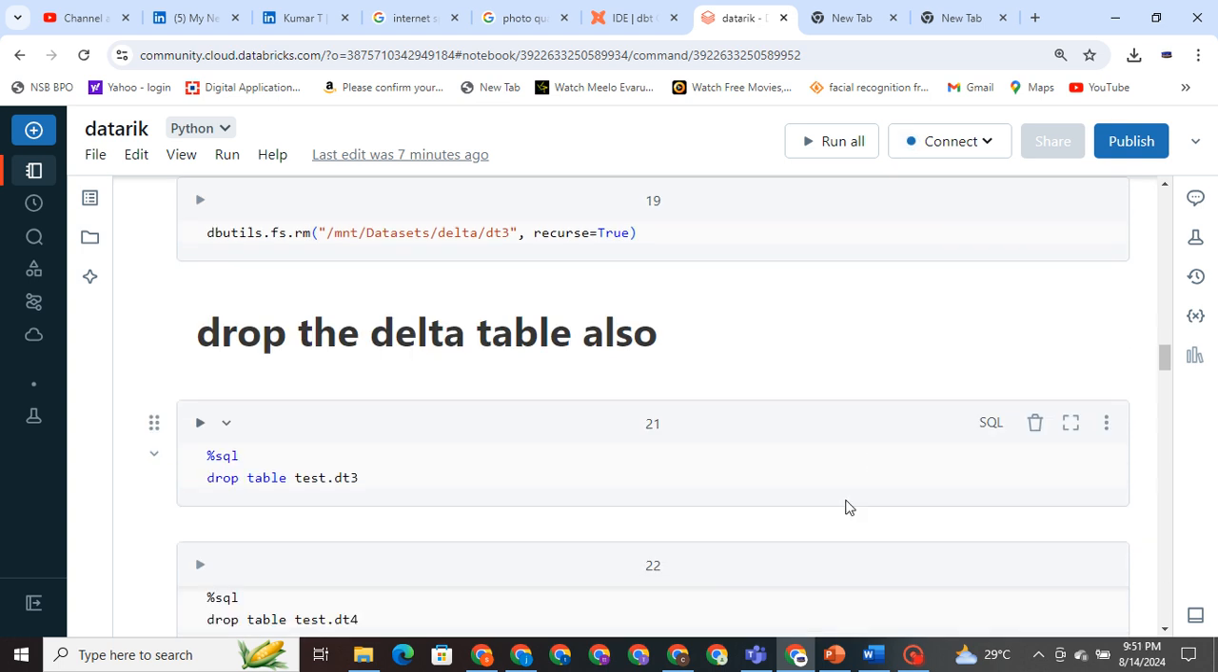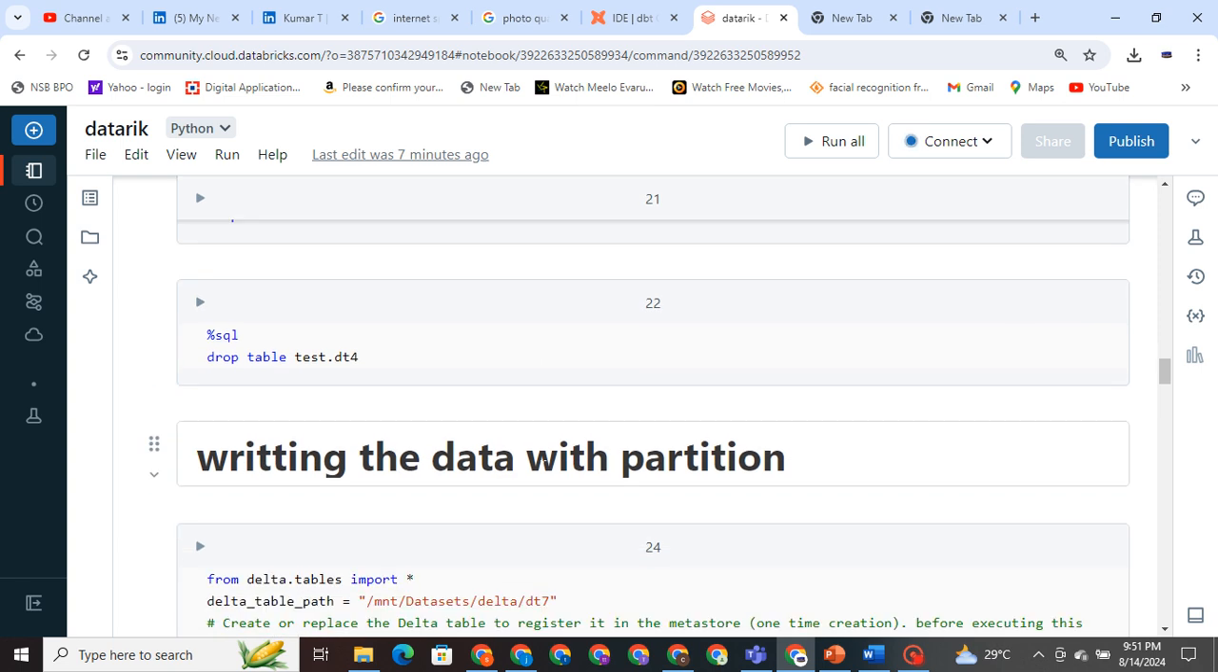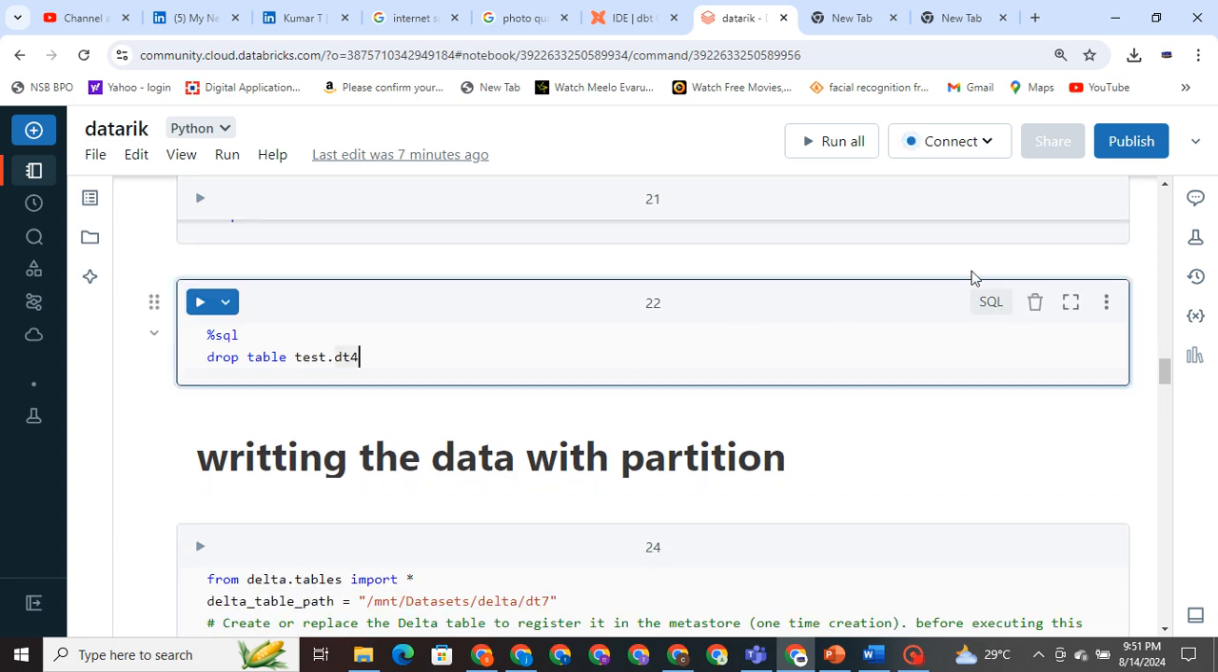Dropping delta tables. Delta tables, which might be outdated or no longer needed, are dropped from the Databricks metastore. This operation ensures that any existing tables are removed before creating or updating new ones. It is a critical step to prevent conflicts and maintain a clean data environment.